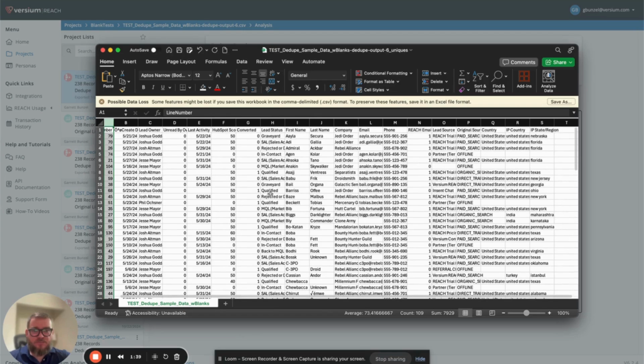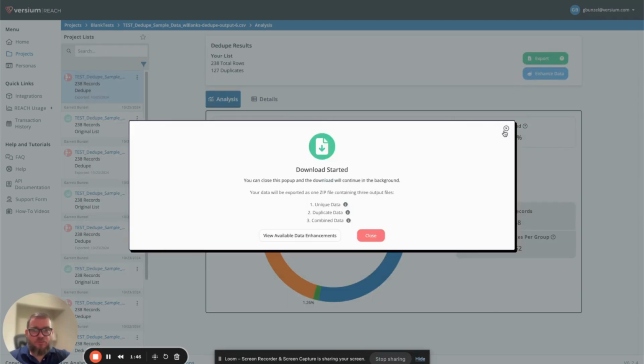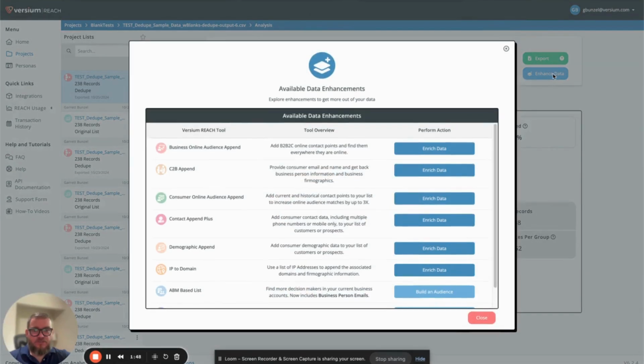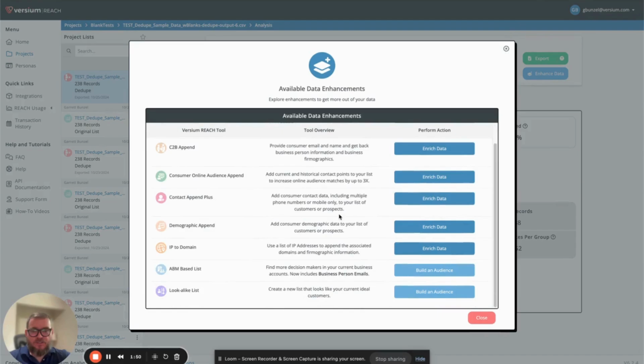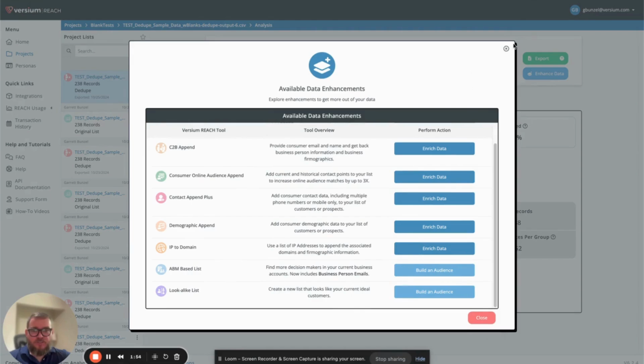And what this gives you too is a file that you can then go back to Dedupe and enhance and use for other jobs. So you can append or build an audience off of that. And that's why we did the mappings at the beginning.